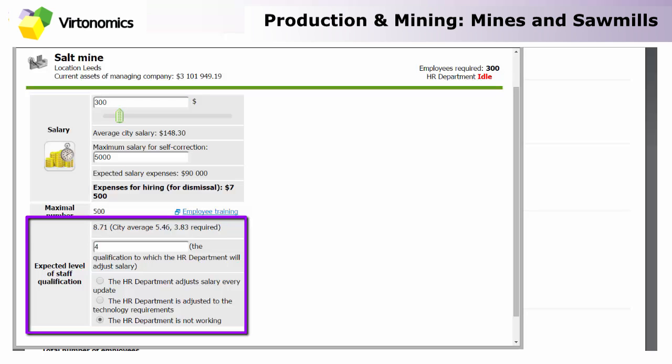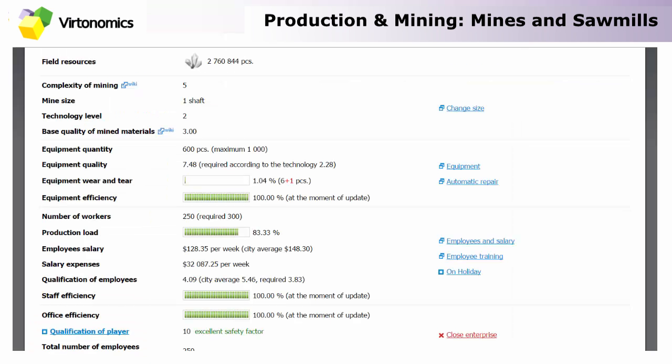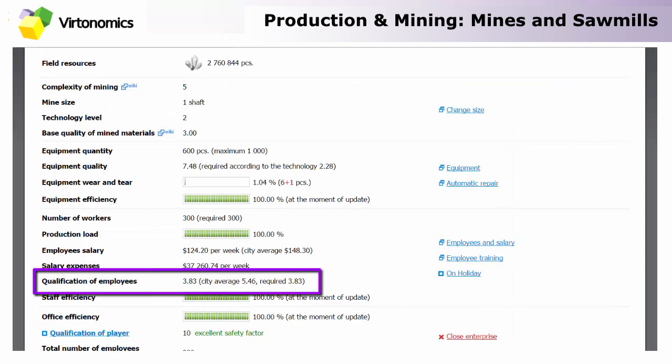There are three functions in general. One, the qualification, for which the HR department will adjust salaries like this, and then you click on the first option. Or you can use your HR department to adjust the salary in accordance with the technology requirements. So let's see how it happens. The qualification is optimized for a certain level of technology, and as you buy new equipment of higher or lower quality, the HR department will be adjusting the salary of your employees.